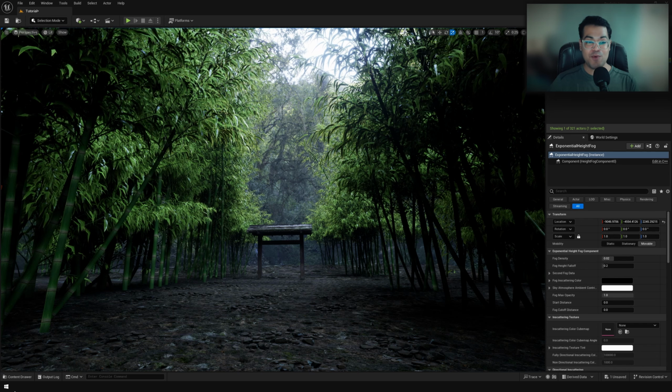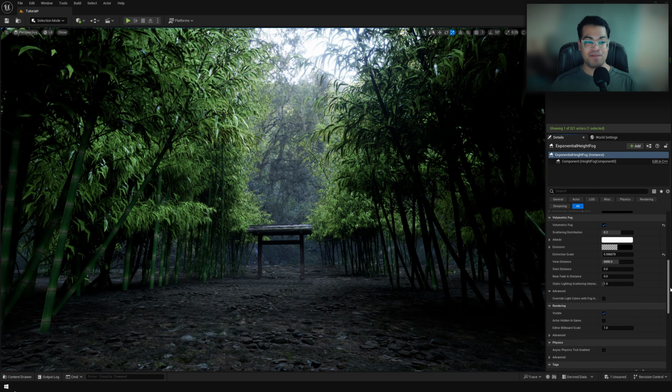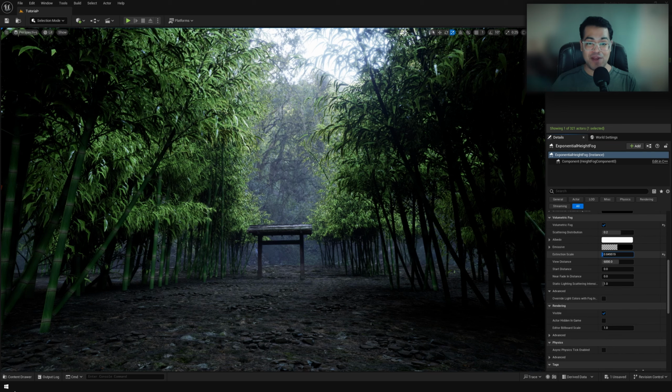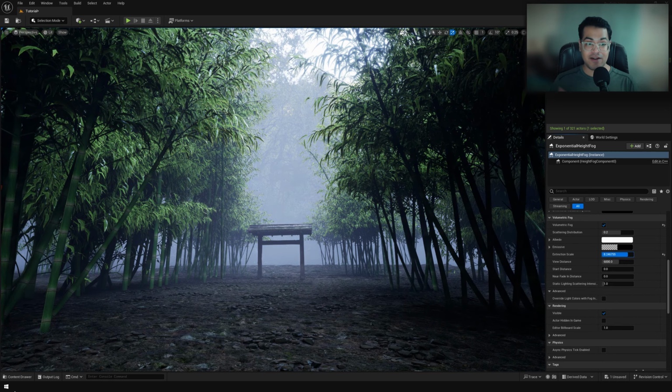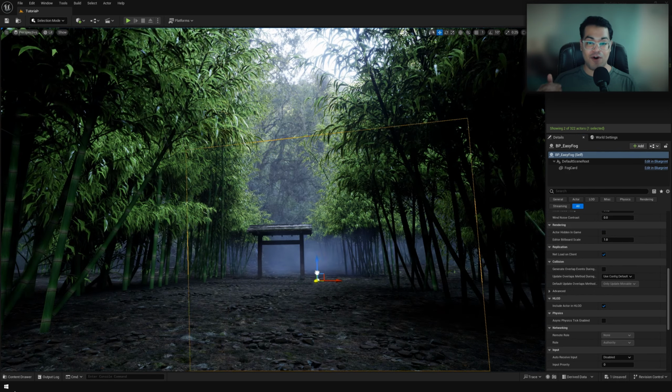Now here again, I'm going to go back to the volumetric fog and change the settings there. And in the end, I was not happy with the default fog that comes with Unreal Engine. So I decided to basically ditch that and use the Easy Fog add-on.